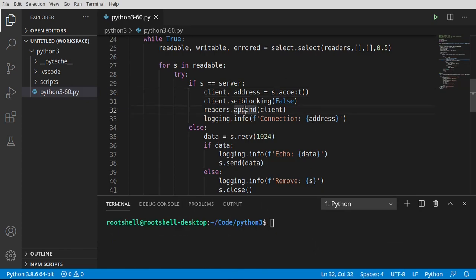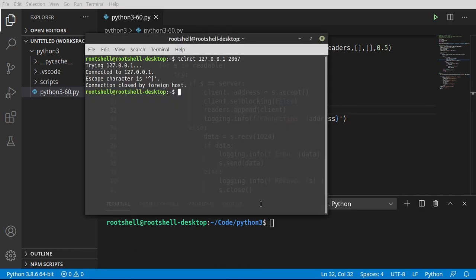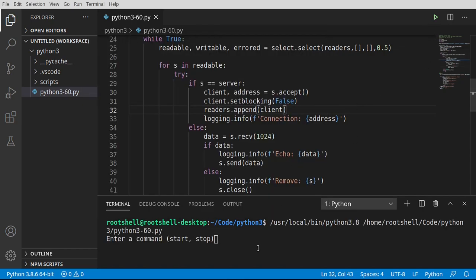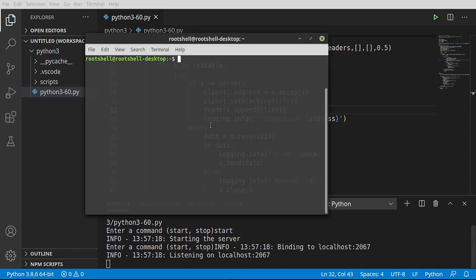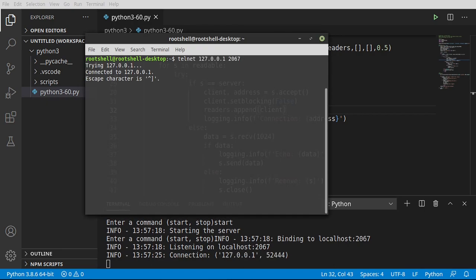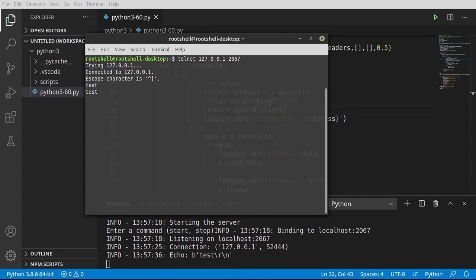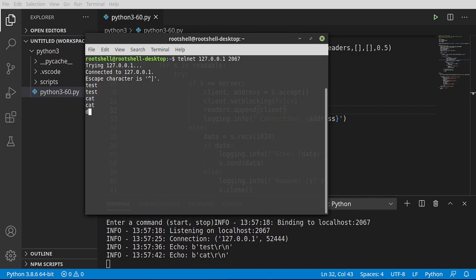Let's go ahead and clear that out. Fingers crossed we don't have any other gremlins here. Let's go ahead and rerun, and let's start this. Now we're able to rebind, listening on localhost 2067, and let's reconnect here. All right, now we've got a solid connection. Our remote client is 127.0.0.1 on port 52444, and we can simply say test, and it's going to echo it back. For example, I can say cat, and it will send cat back, dog, and so on and so on.